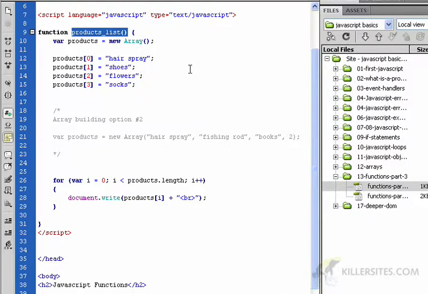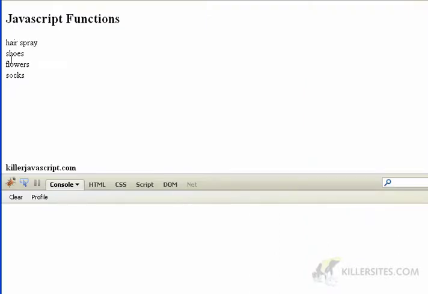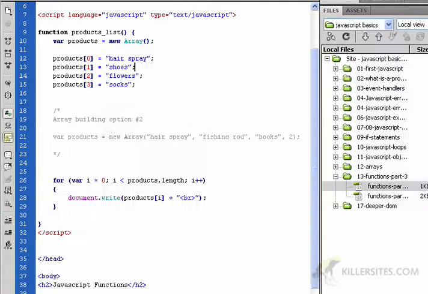But before we do that, let me just save that. Let me load up the page. Now, here is our page loaded up, pre-functionalizing it. What I mean by functionalizing it is sticking it in a function.